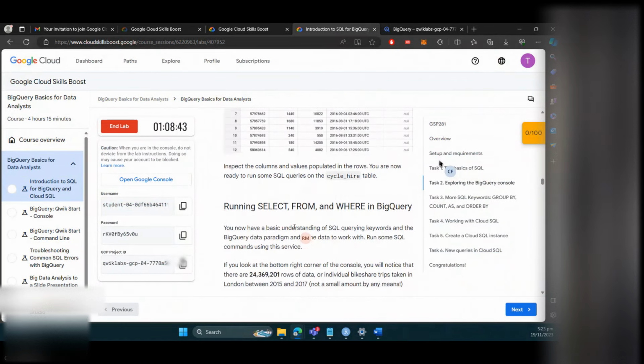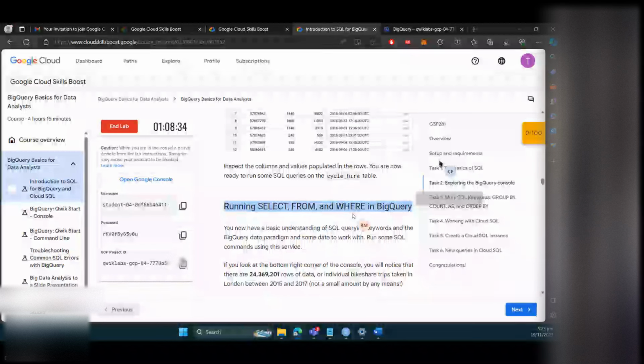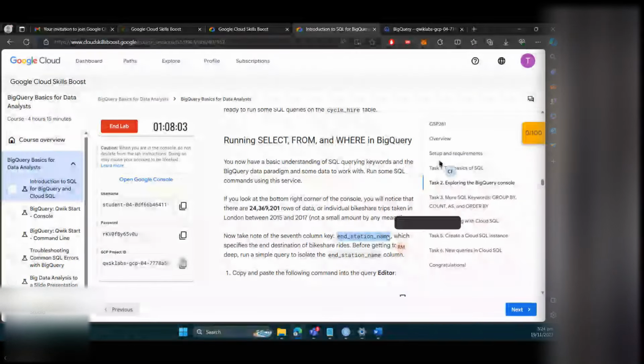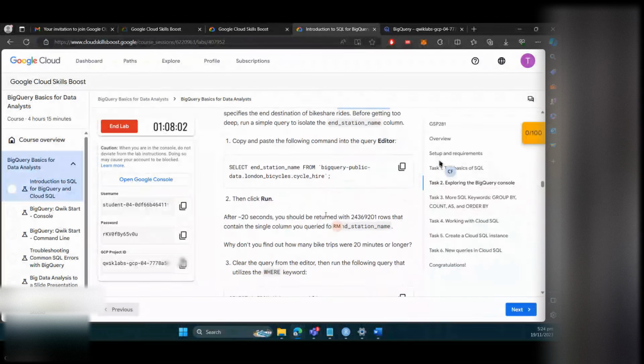We preview this, get to know about the data, and then we can run this SELECT star FROM WHERE in BigQuery commands. These are the options they have. So they want us to select the end station. If you look at the bottom right corner console, you will notice where they have end station name. So we want to get all the end station names that are available. So how to do that? They have a query here.